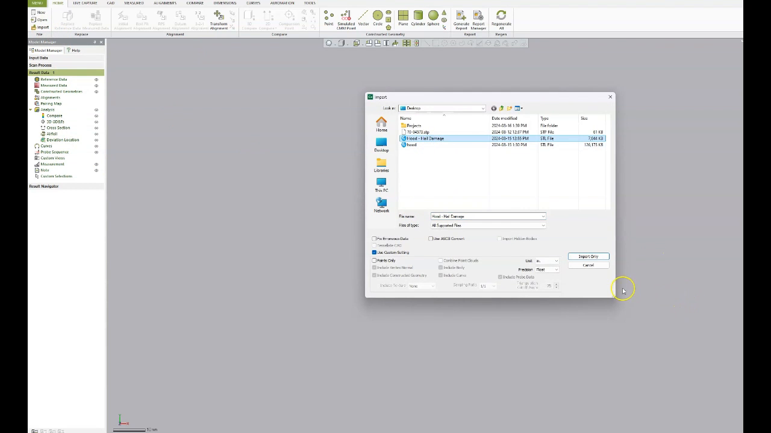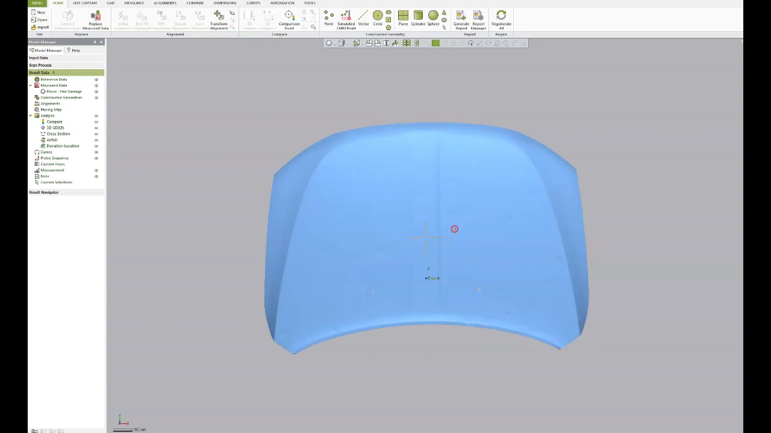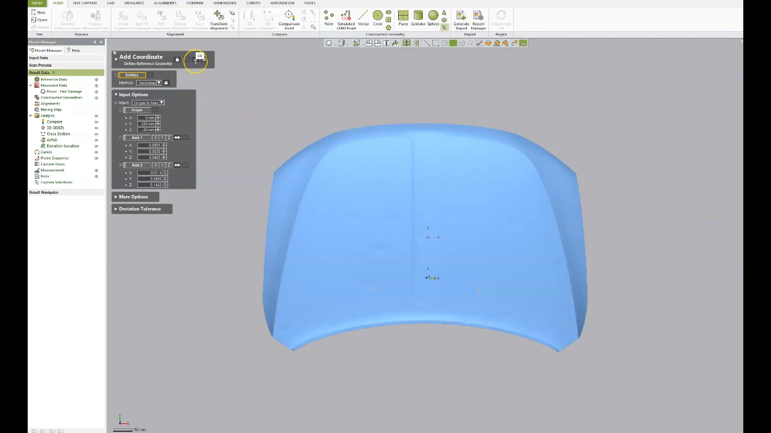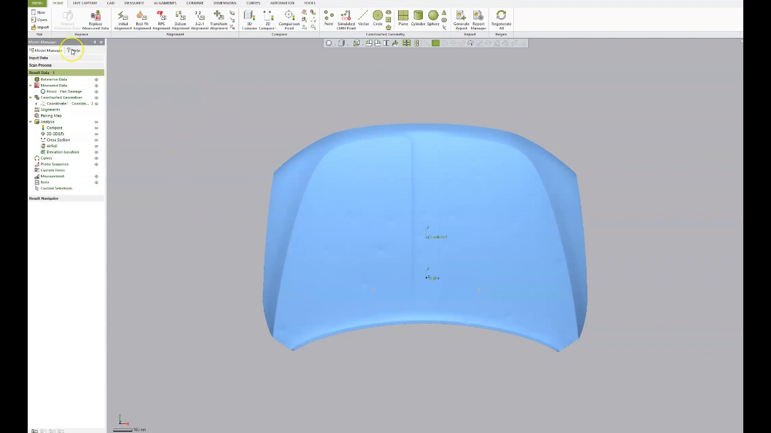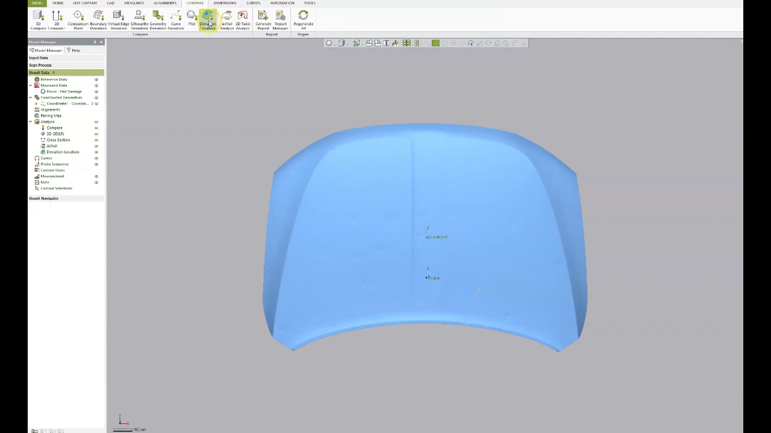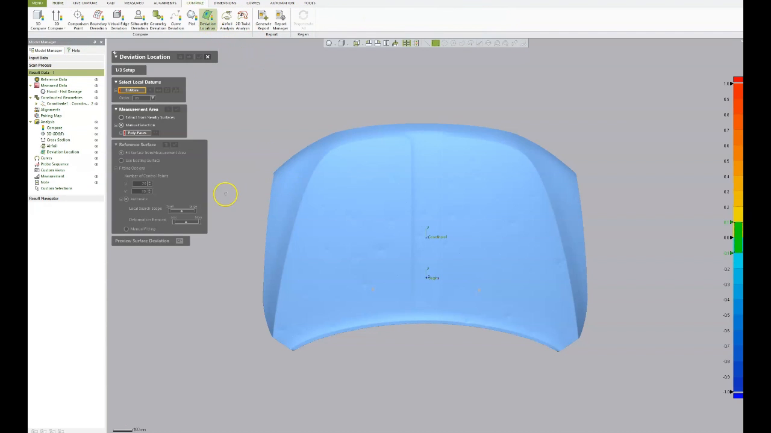So what we're going to do is import a hood scan that has hail damage. You can see here is a bunch of little dimple dents in the hood itself. And what we want is to create a report from this that will detail, in our case we're going to use a specific area range for each dent so we can determine the severity of the damage. First step we have to do is attach a coordinate system right to the surface when we use our deviation location tool.